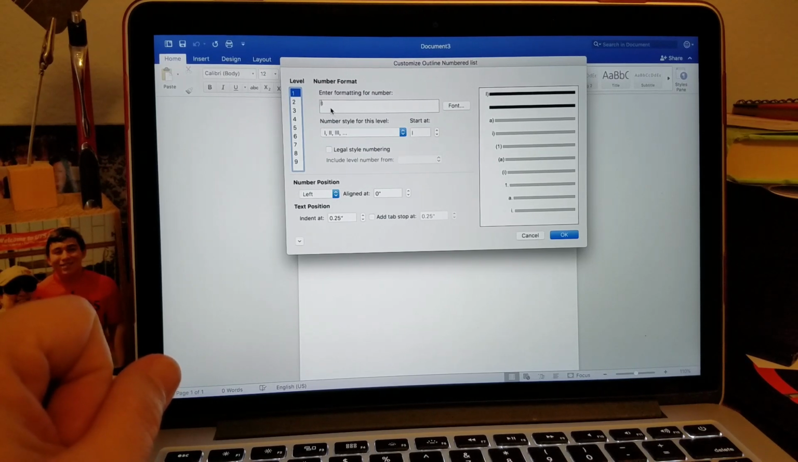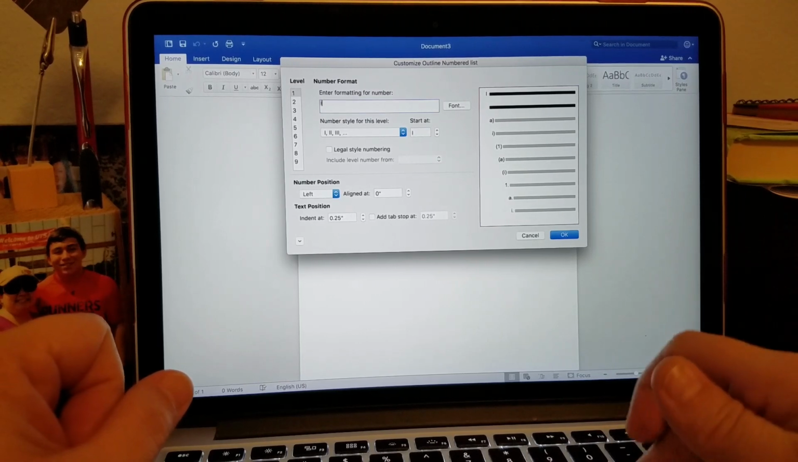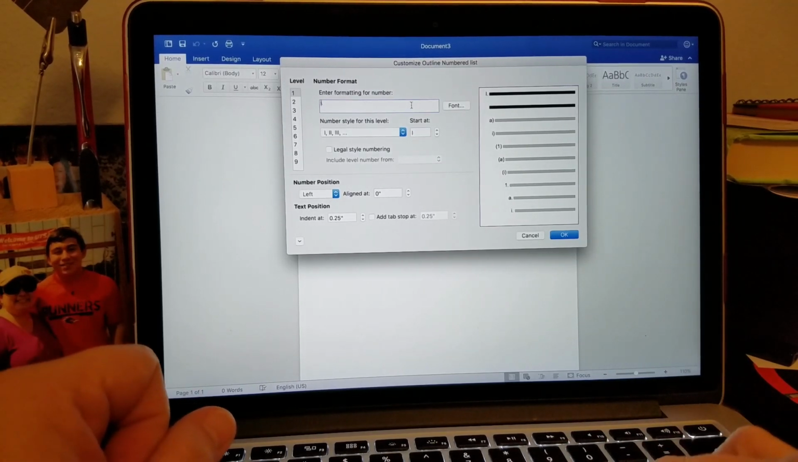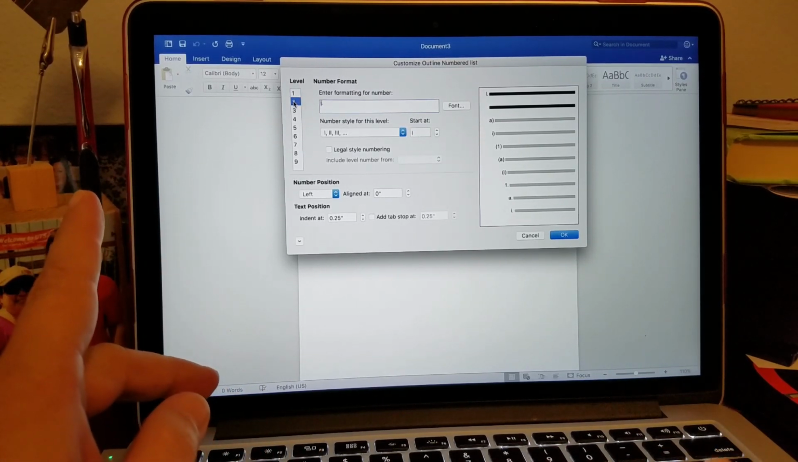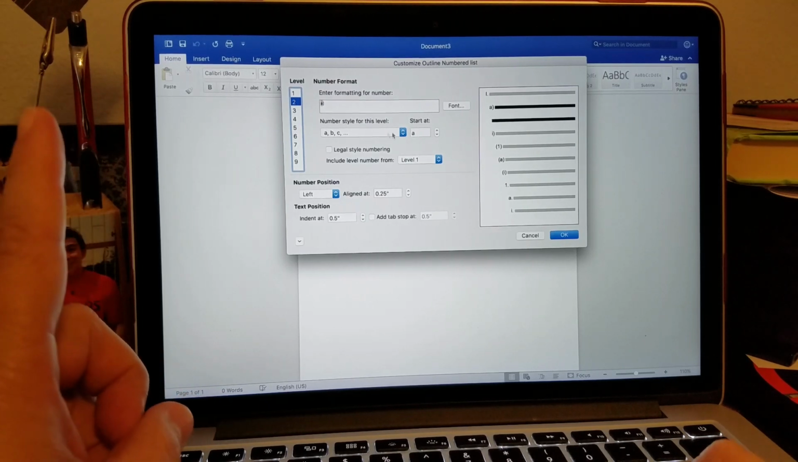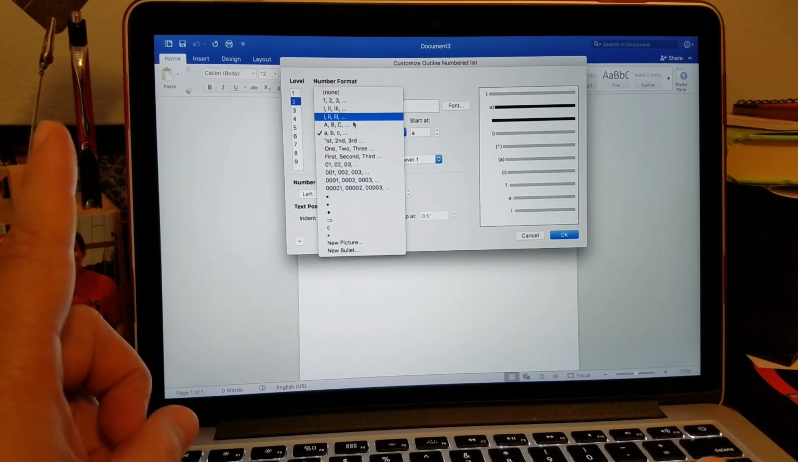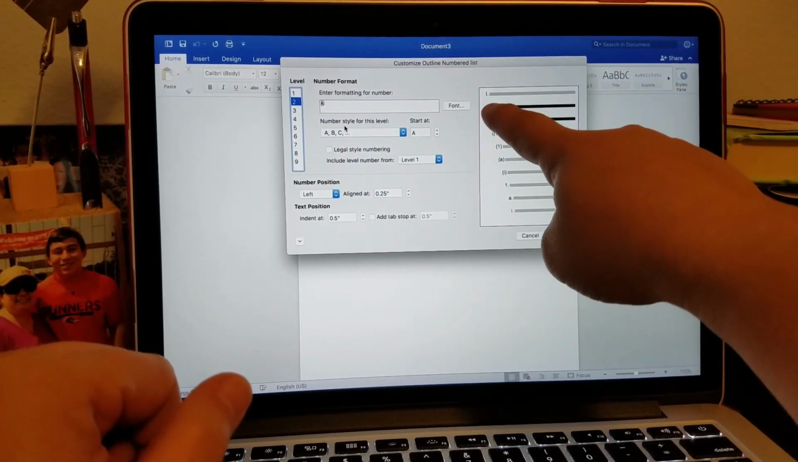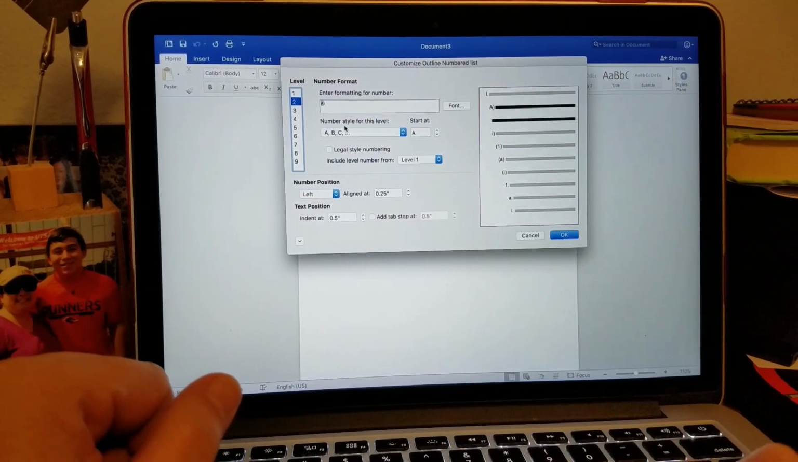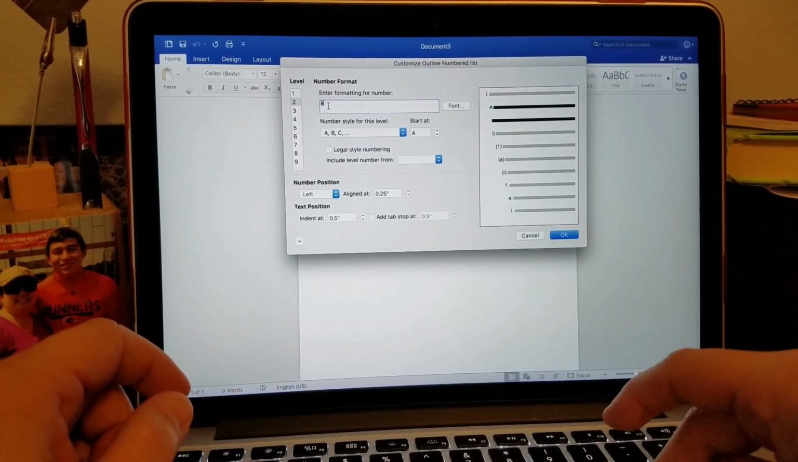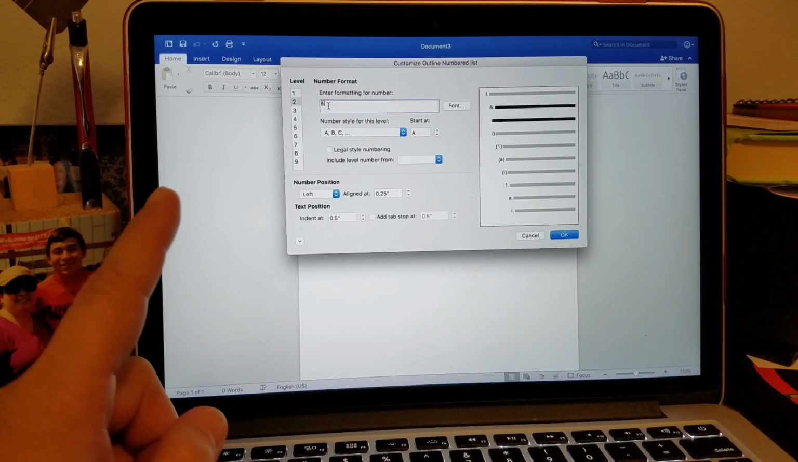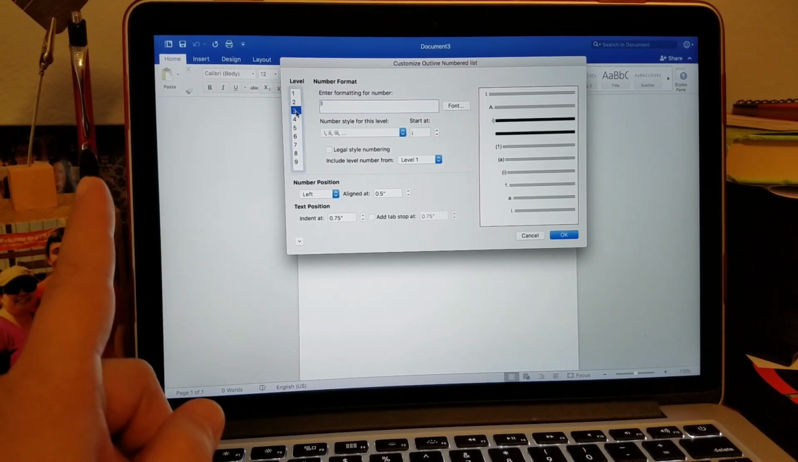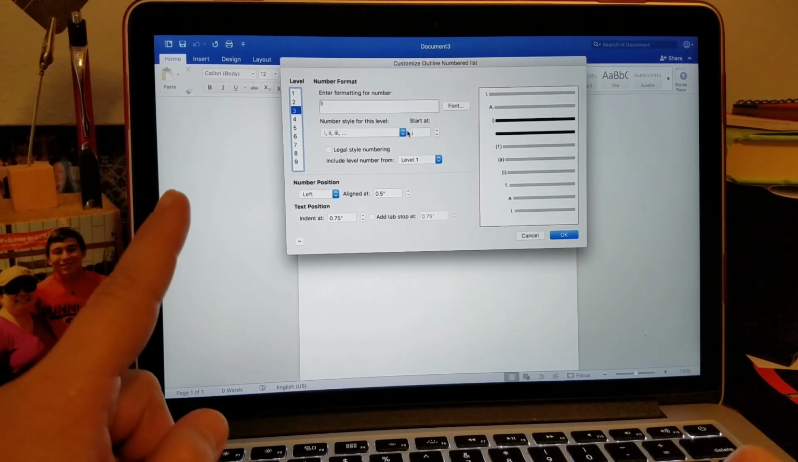Okay, and I don't like the parentheses, so I like a period. So there's that. Now you're going to go to level 2, and it needs to be a capital letter. Okay, so you can go there, and you can see how it's showing up. It's going to be Roman numeral, capital letter, and again, I don't enjoy the parentheses. I like the periods. Okay, and then you're going to go on the third level. You're going to use a number.